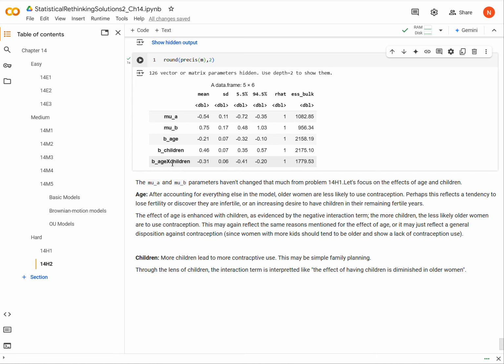So again, this could reflect a few things. I think that this may reflect that women that are older are possibly more likely to have children and also more likely to be infertile, right? They go into menopause or whatever the case is. It could be that as women have children, there is a number of children that women want, and as they get older, they're trying to build their family, and so they don't want to use contraception because they want more children. Or it could be that this interaction term here just simply reflects a disposition against contraception, right? So women that are older and have more children just may have a disposition to not want to use contraception.